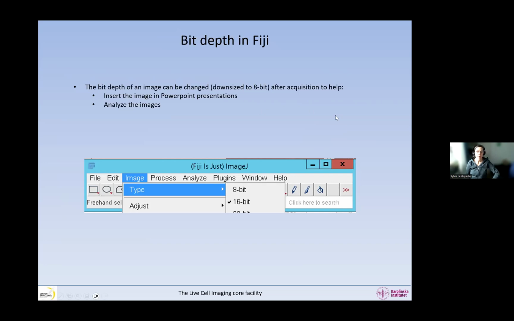In Fiji, you can also find the bit depth under Image, Type, and this is where you can also change the bit depth. So why would you change the bit depth? Because non-scientific software like PowerPoint, for example, cannot read an image that is in a higher bit depth than 8. So when you have such an image, you have to convert it to 8 bits. Of course, you don't do it on the original one, you do it on a copy, and then you can put it in your PowerPoint presentation.